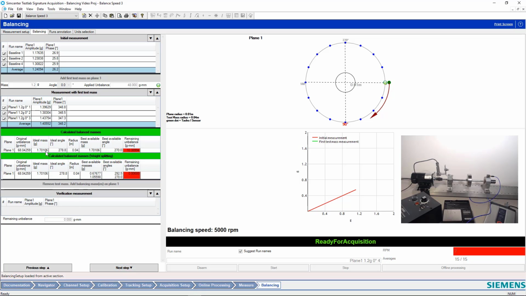So an ideal mass to fix this would be 1.7 grams located at 278.8 degrees. Well, that's not quite a multiple of 22.5, right? That's right. So we did mass splitting, and it's giving us 2 masses that we can put 22.5 degrees apart. That's kind of nice that you put that option on. And one of them is about 1 gram, and the other is about 0.67. So 1 gram is located at 270 degrees.